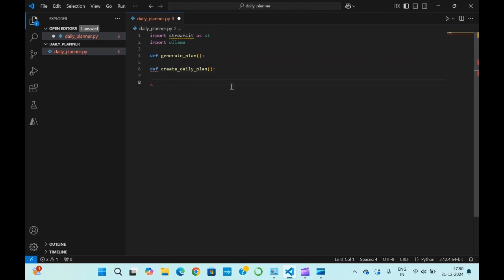Then we'll create our main function where we will take input from the user, like sleeping hours and working hours. So we'll take sleep hours from the user and working hours from the user.